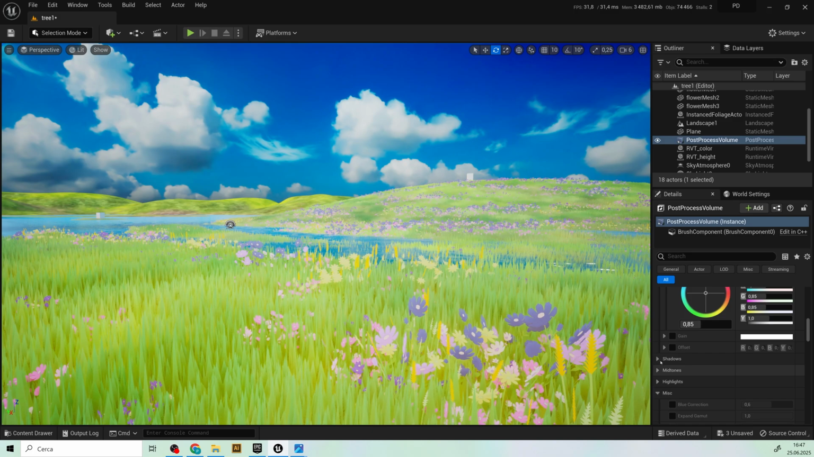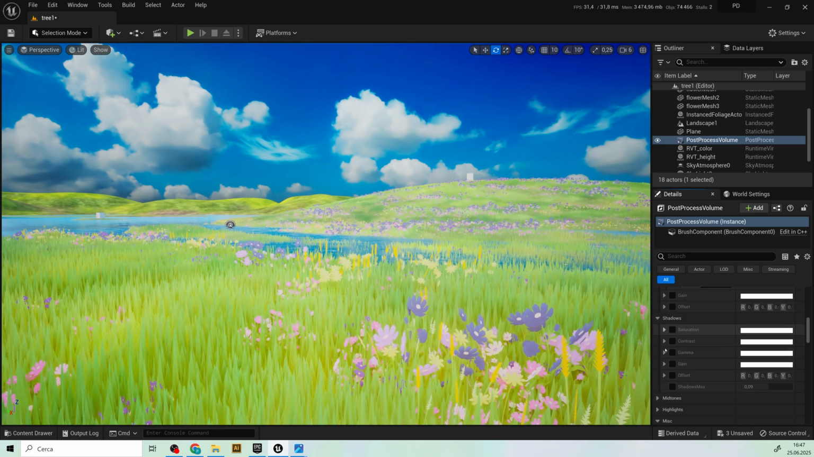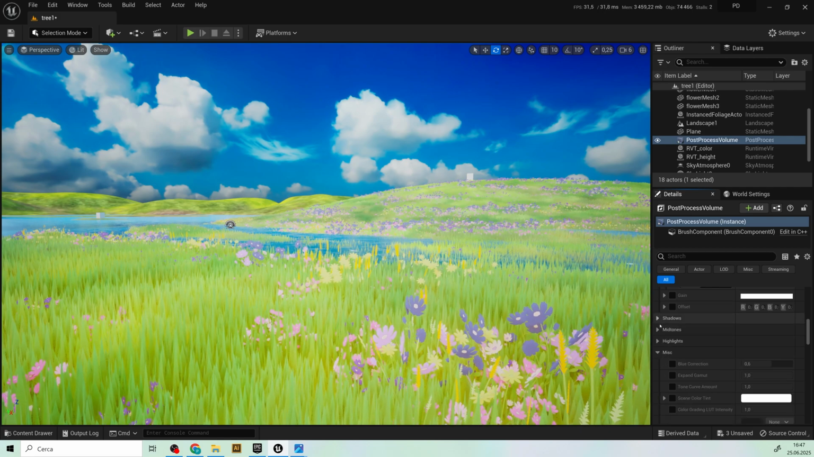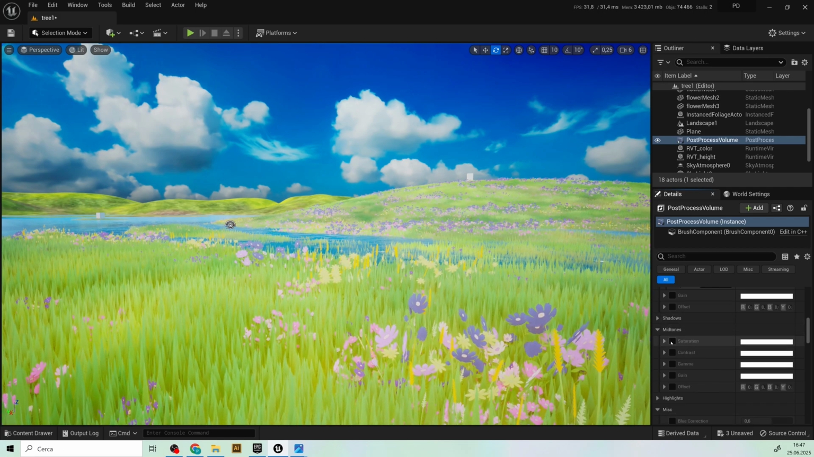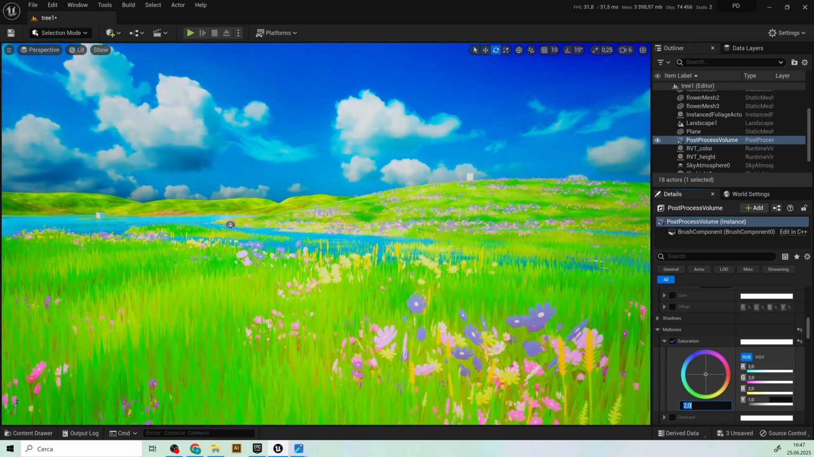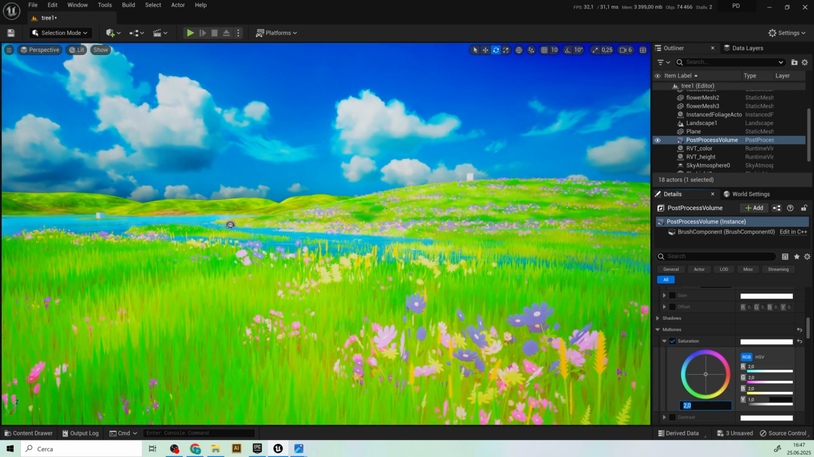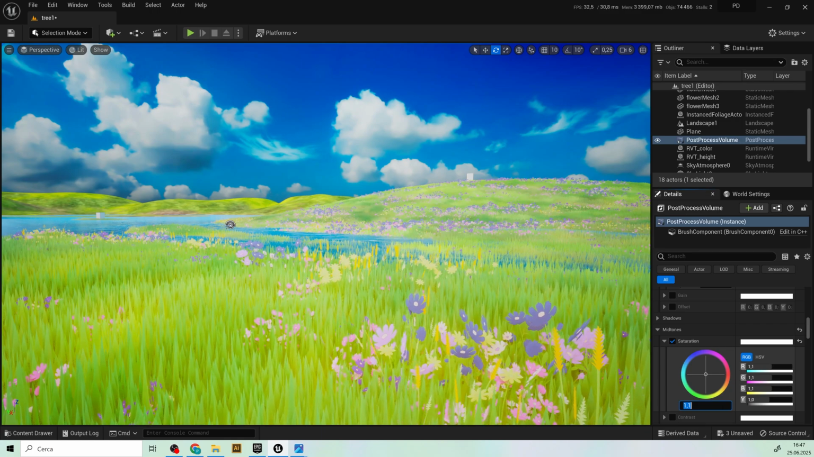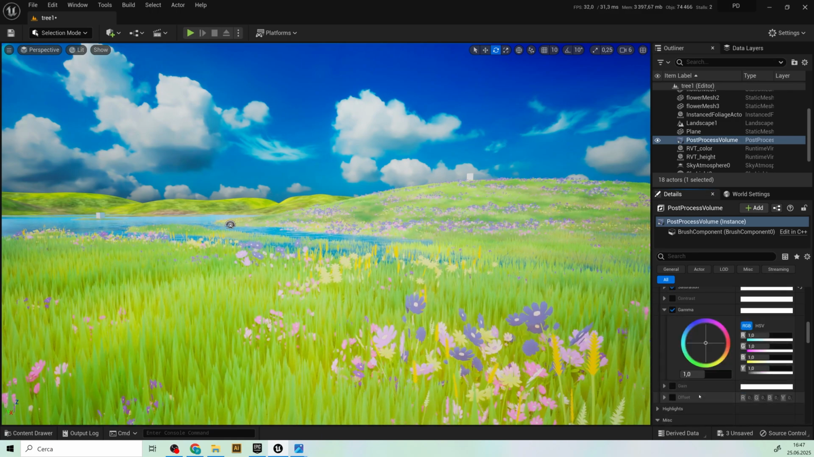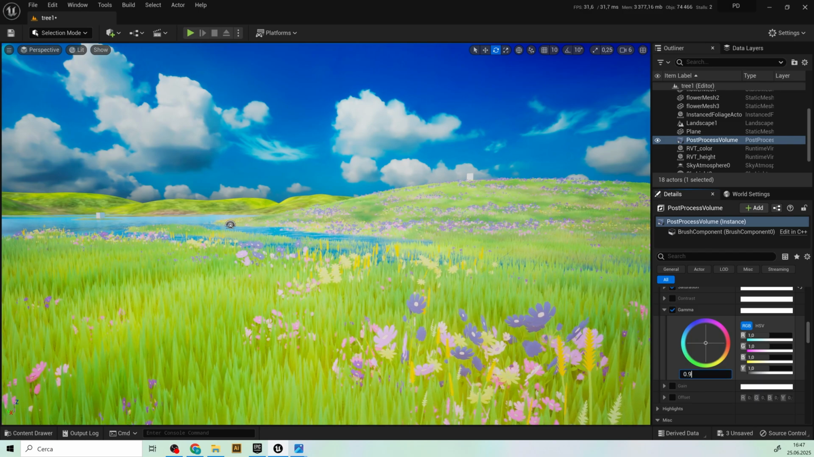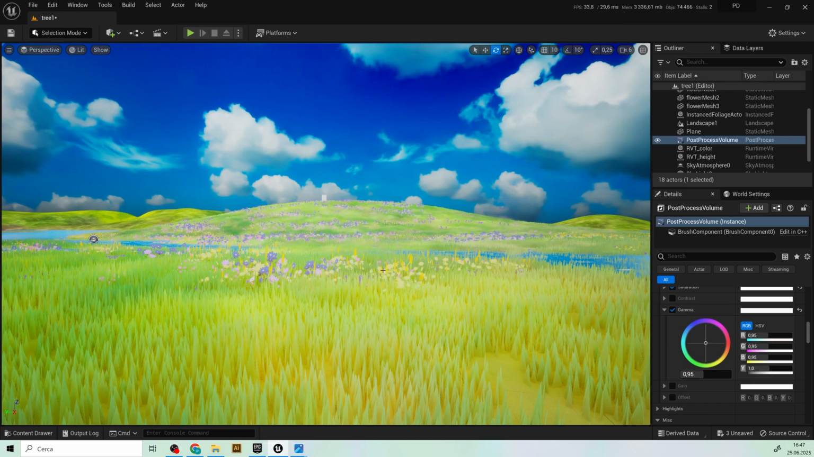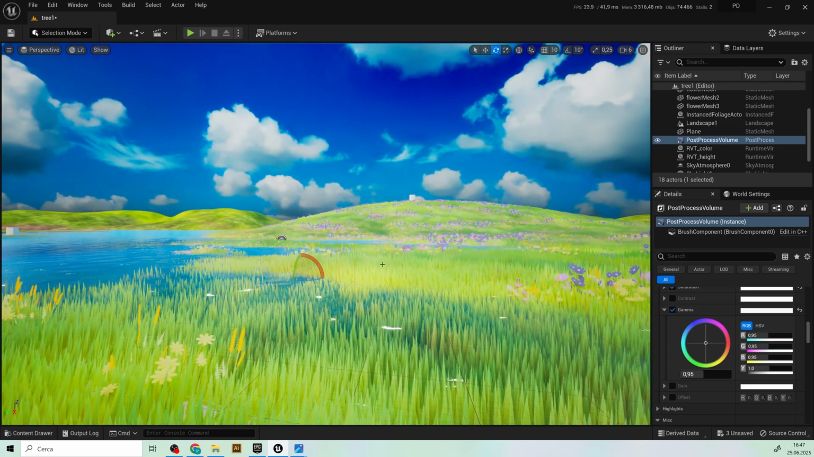Here under shadows, we do not have any, so do not play with that. Midtones. Let's add a little bit. Okay, 1.1. And the gamma, let's say 0.95. That's good, I think.